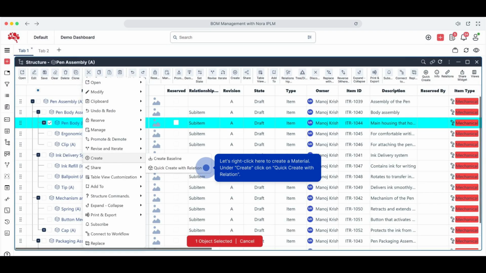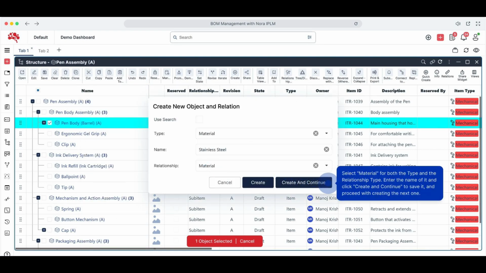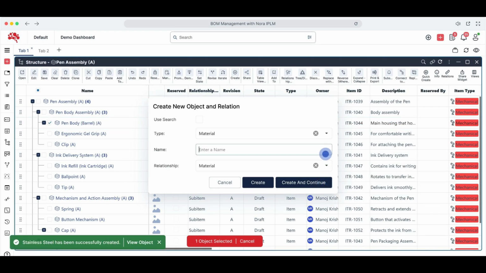Let's right-click here to create a material. Under Create, click on Quick Create with Relation. Select Material for both the type and the relationship type. Enter the name of it and click Create and Continue to save it, and proceed with creating the next one. Enter the material name and click on Create to create the material.